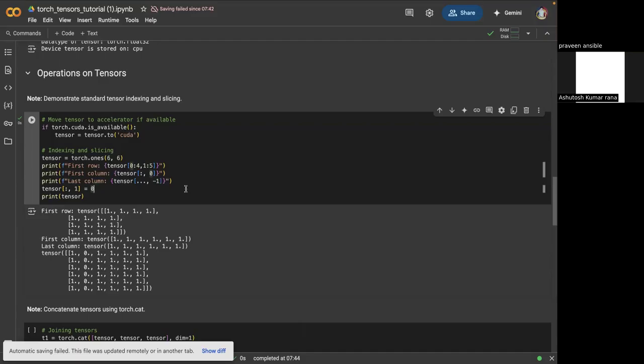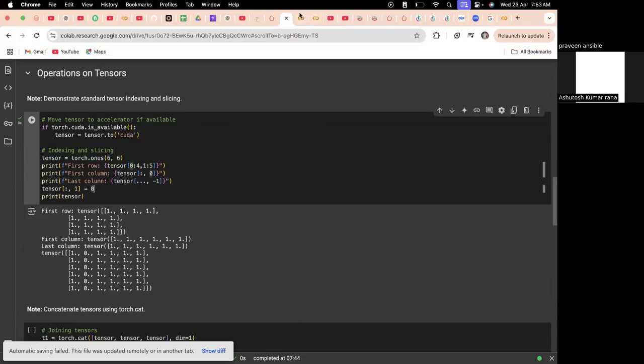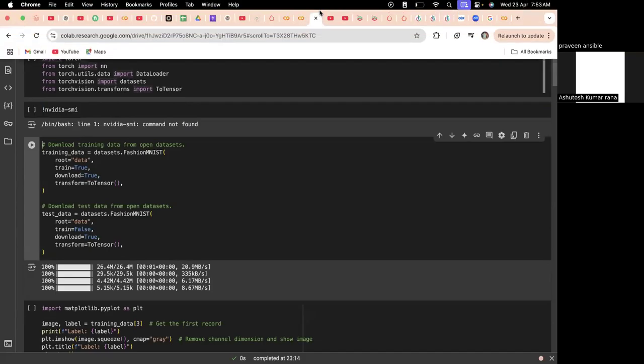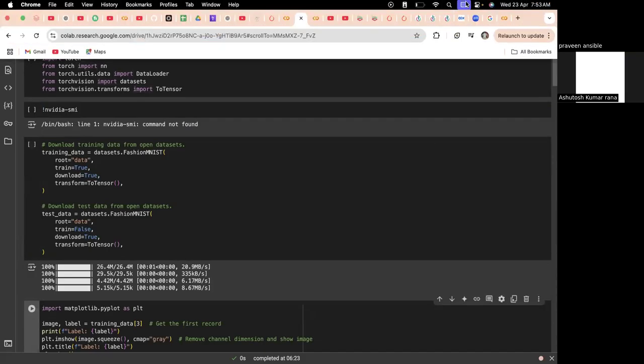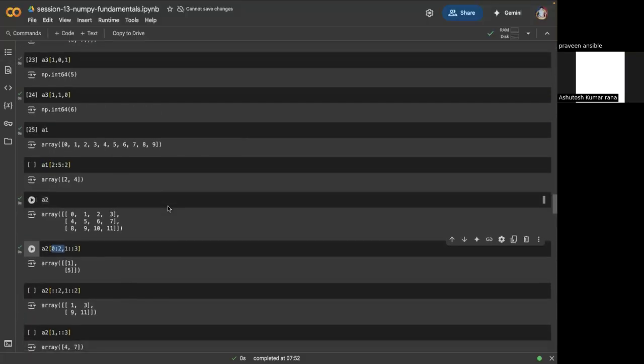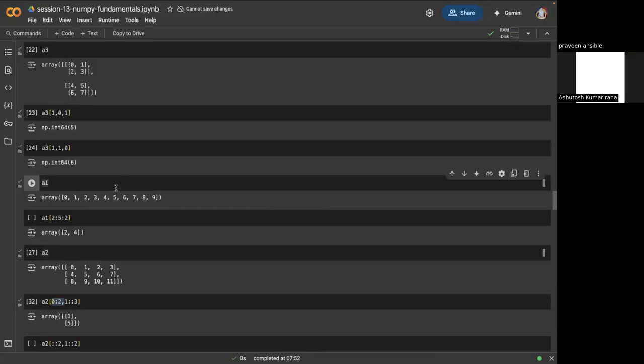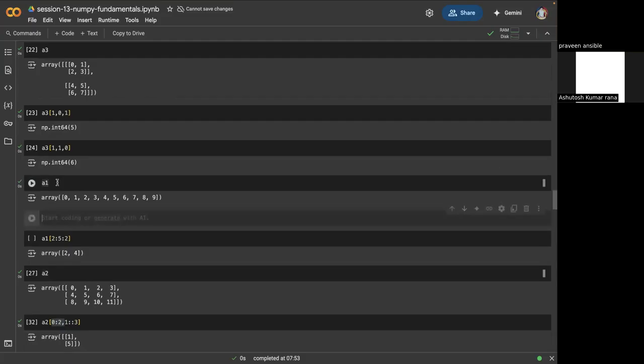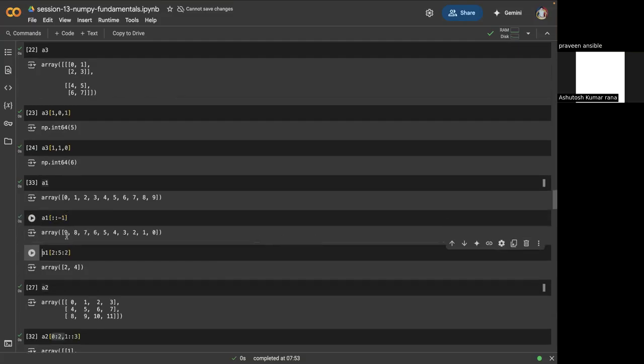I'll tell you. Basically, when you are operating on a 1D array in NumPy, let me show you. See, this is my 1D array: 0, 1, 2, 3, 4, whatever it is. If I want to reverse it, I'll put A1 square bracket colon -1. Here, you can see 9, 8, 7, 6, it reversed, right?